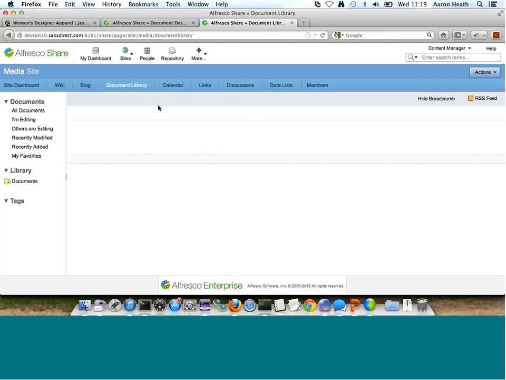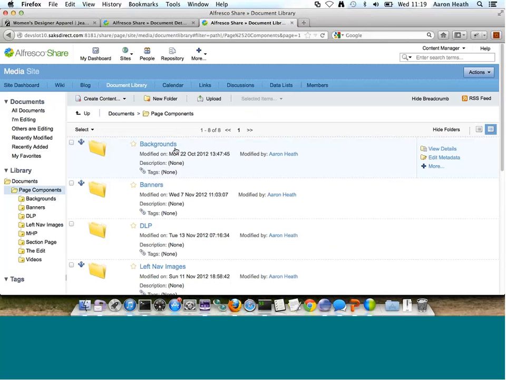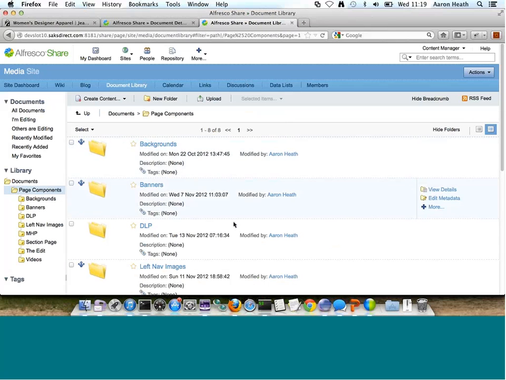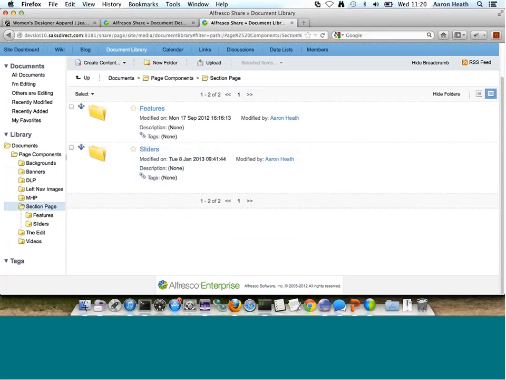I'll go into document library, and we've broken it down to page components, meaning these are the components that can be added to a page. What we're going to be doing is adding an image here and then adding some controls and linking to that image. So that's a section page. So I have a section page folder here. And we call that image area in the middle a feature.